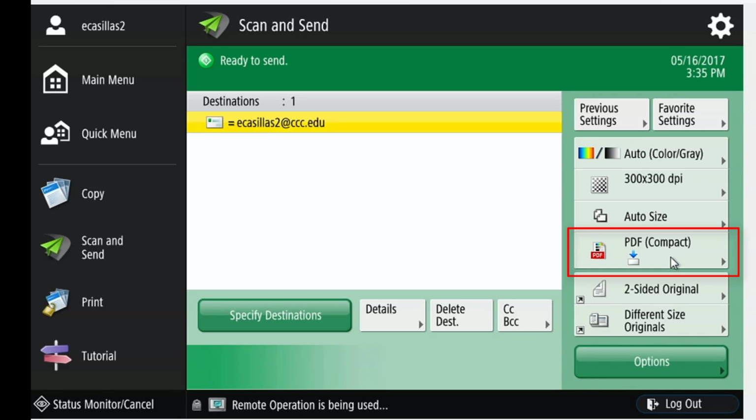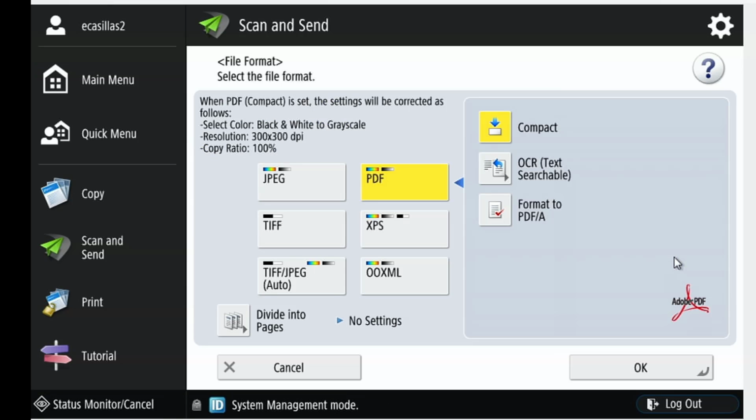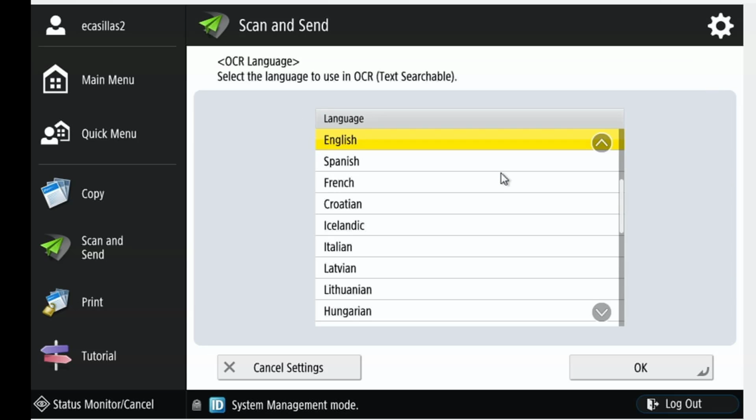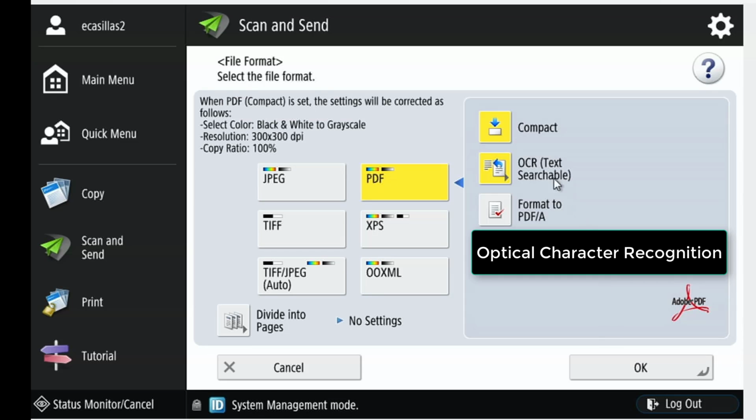Other options for file format, I can click on my PDF compact. You do have the availability of making a file OCR'd, which is searchable text. And you can choose your language accordingly. OCR stands for Optical Character Recognition, being able to recognize each character within your file. So in your PDF software, if you want to do a search or a find command, you can type in that word and the machine will go find that actual word wherever it might be in your document.